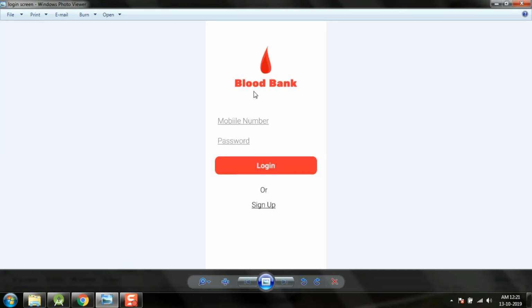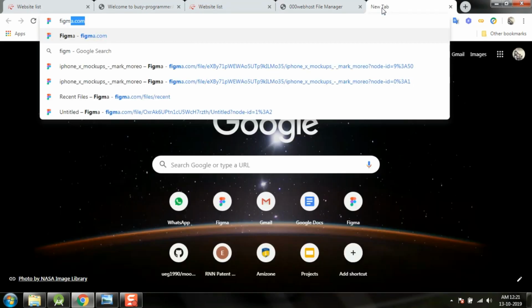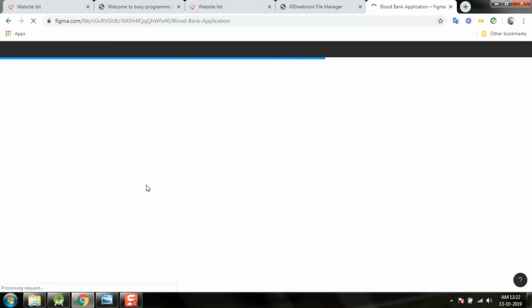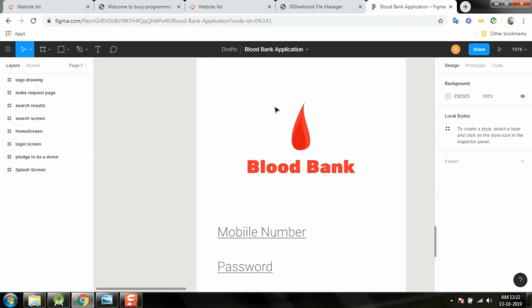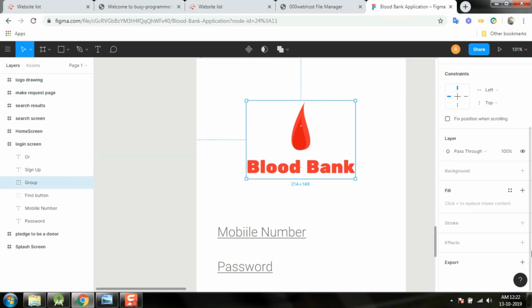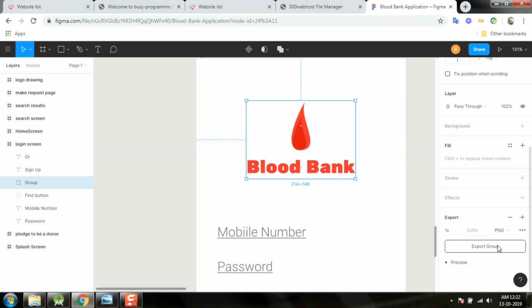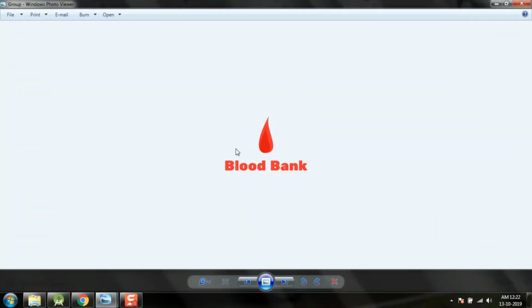So I want this logo here. For that, let's just use Figma. I want this whole logo at once. It's already grouped, so you can use this asset. I will link the file in the description. Kindly find it and you can also use this. Click on export and export group. This will export this logo.